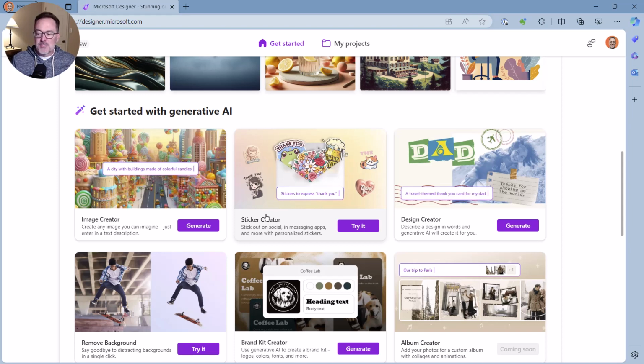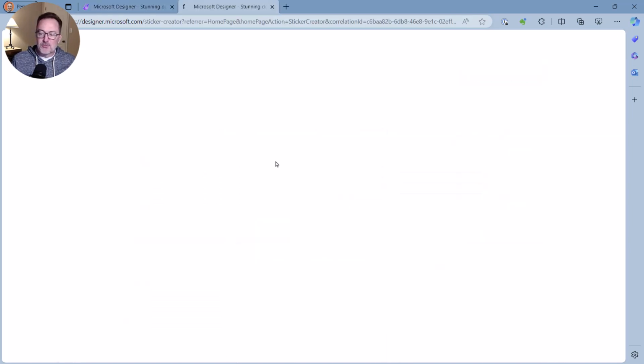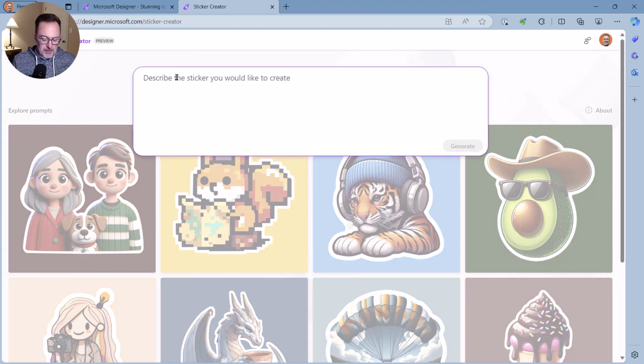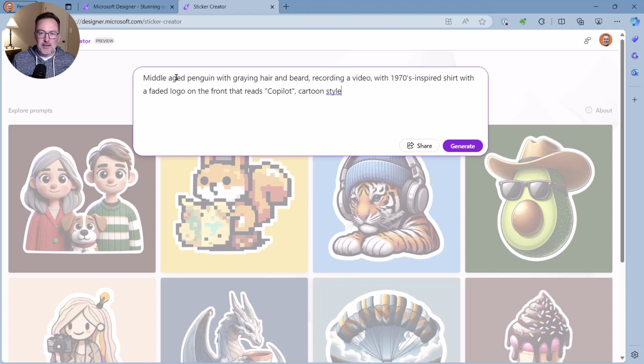The next one is the Sticker Creator tool. I'm going to choose Try It. This sends me over to something where I can again prompt using AI and make a sticker that I could use maybe to brand every right-hand bottom corner of my video or put it in a PowerPoint presentation. Again, something that would allow me to become known for this particular style and kind of be my logo, so to speak.